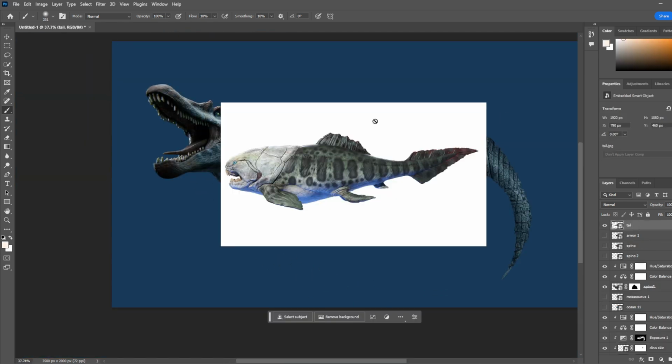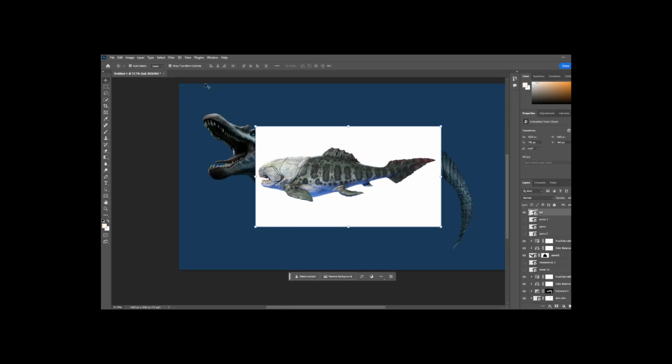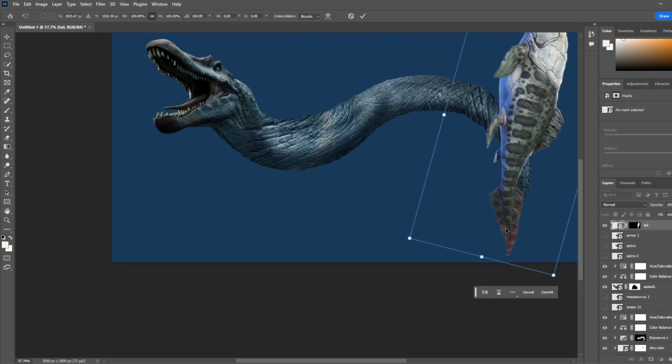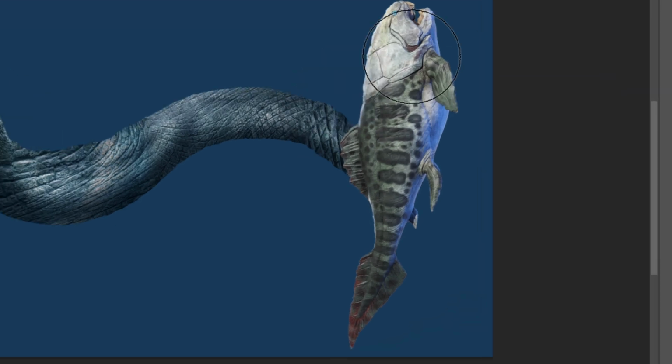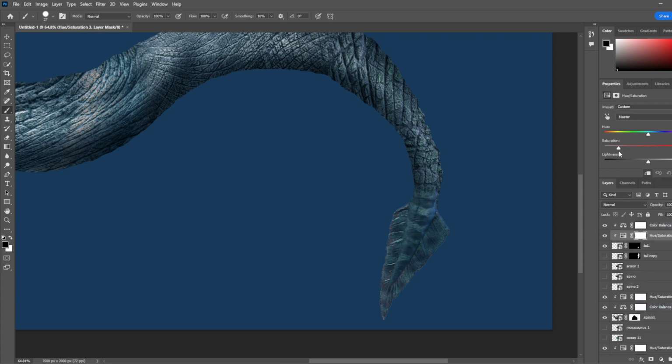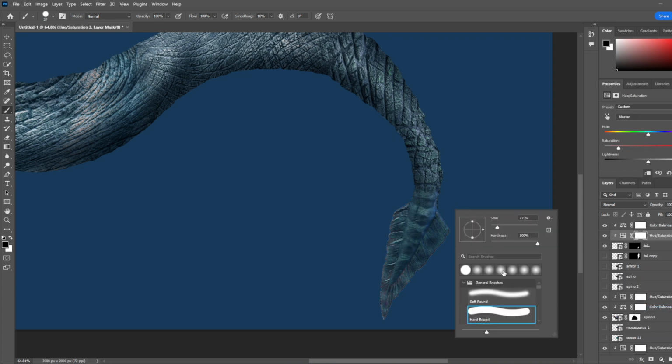And next I'm going to take the tail of this fish called a Dunkleosteus. I think that's how you say it. I really have no clue. We're just going to put this in position right here. Now we're going to mask off all of this that we do not need. And we're also going to match the same color. And boom, it's matched almost perfectly to the body.